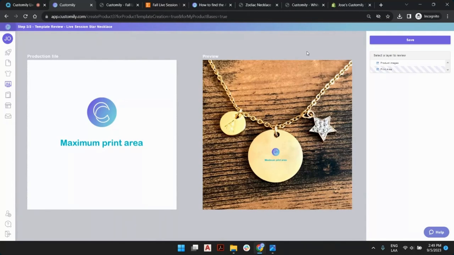I just change the content. And each time I create a new design, I create a new listing so I can sell necklaces with zodiacs, necklaces with names. I can use them for different occasions, target different markets, etc.